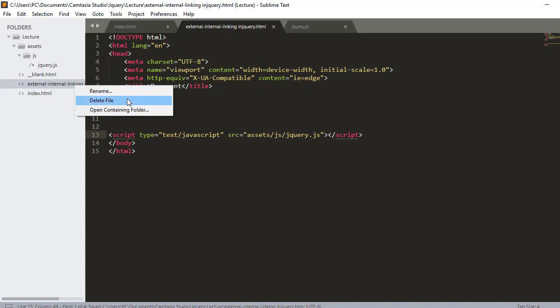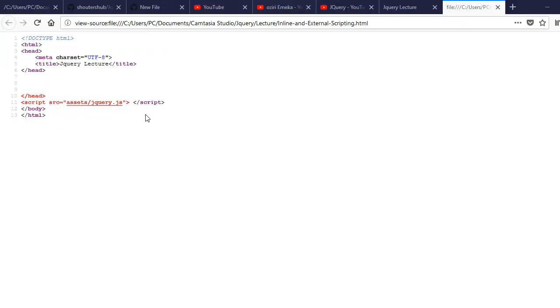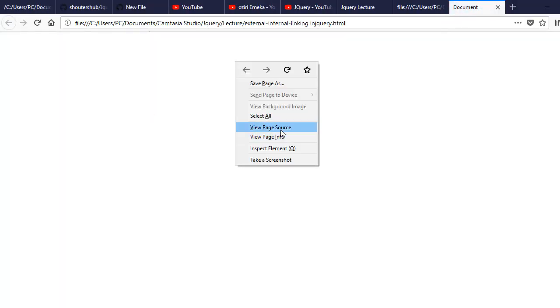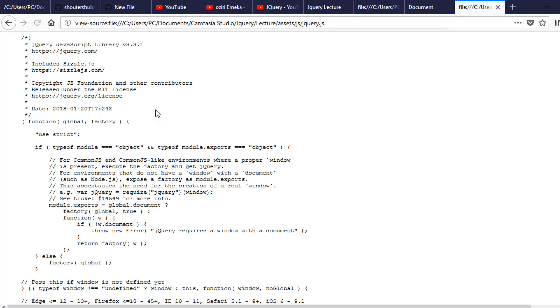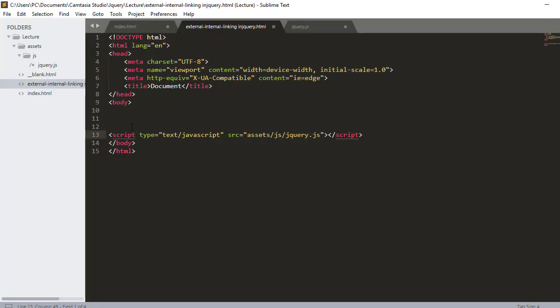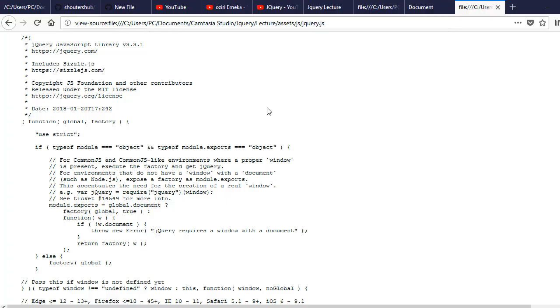To see this in action, I just have to open the containing folder, double click to open it in my browser, and view page source. Right here we have assets slash js slash, that's the file. If you see the code which you have on your screen, it means that it is actually linking. Later on we could write a function to test if it's actually loading, because it could link and it might not load. Okay, that's a different subject.